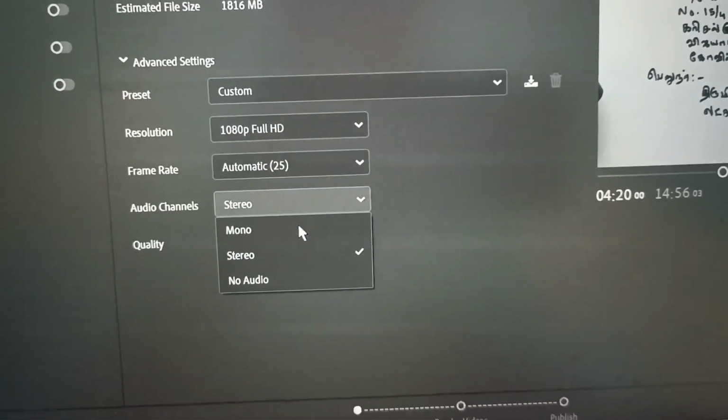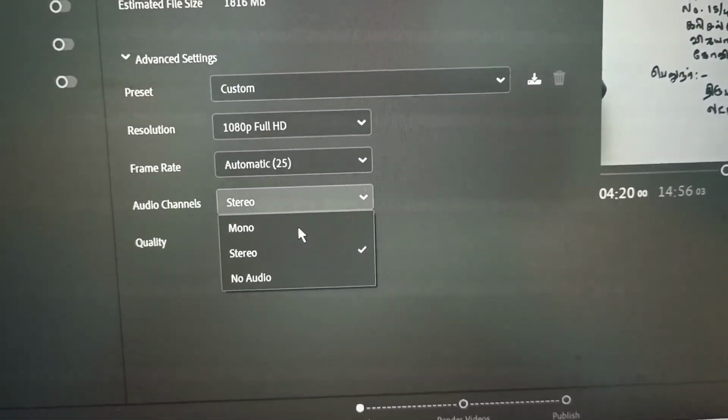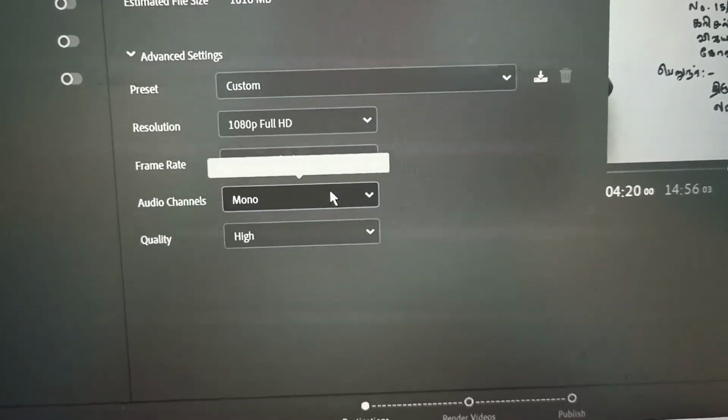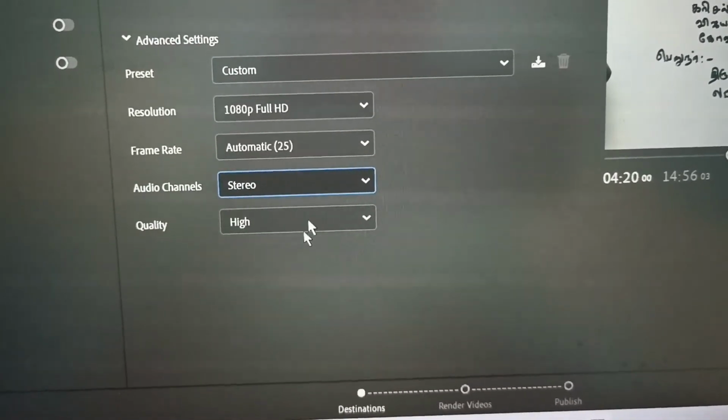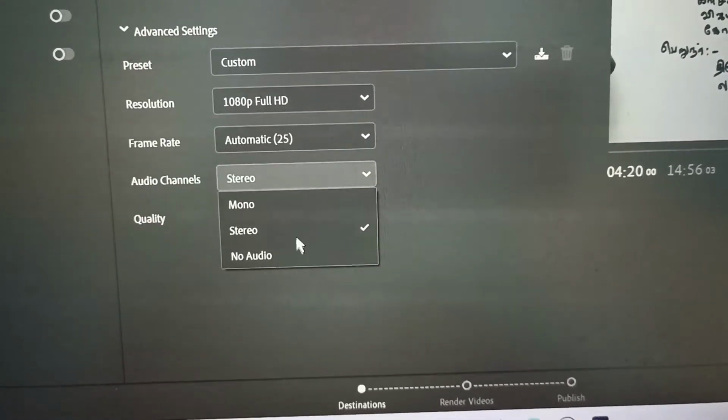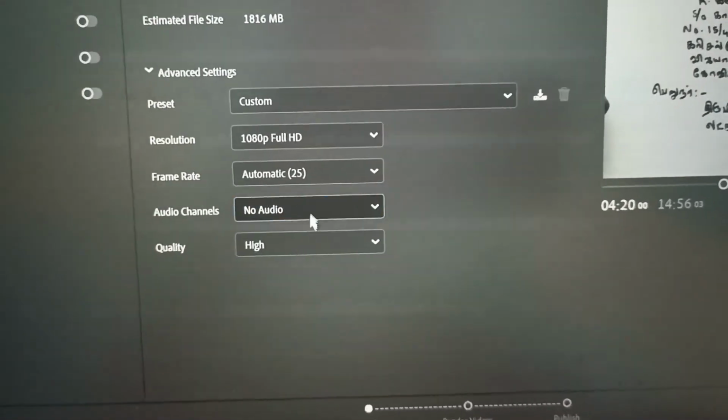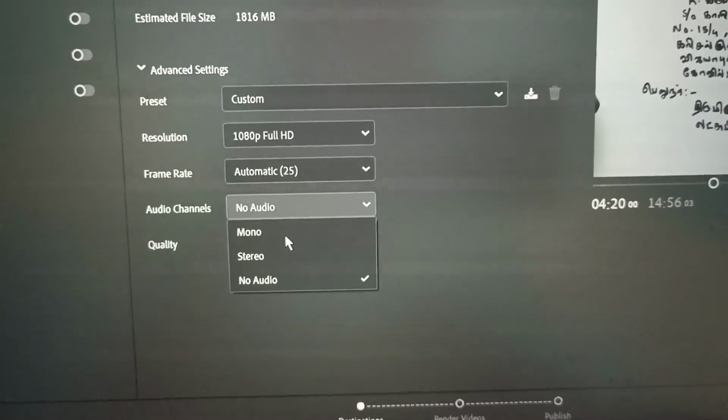And in audio channel you can select mono or stereo or no sound. If you wish to have no sound, select no sound. If your audio is mono, then select mono.